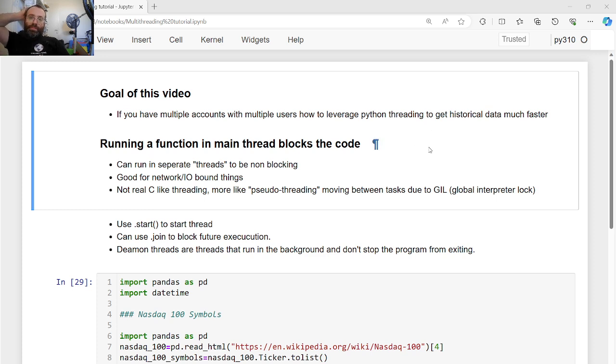So let's first talk about threading. Python's threading is not real multi-threading like in C, because there's this global interpreter lock. But we're not going to get into details about that. Let's just say you can run separate threads, and those are non-blocking computations. Whenever there's downtime, other things are computing, so it alternates between things. It's very good for network or I/O bound things, and for API bound things if you have multiple accounts, like in our case.